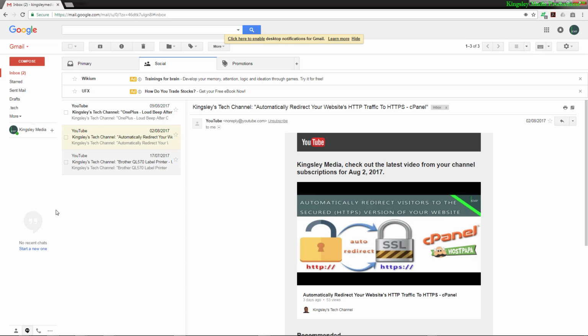So there you have it. That's how you basically set up email preview pane / window view on Gmail.